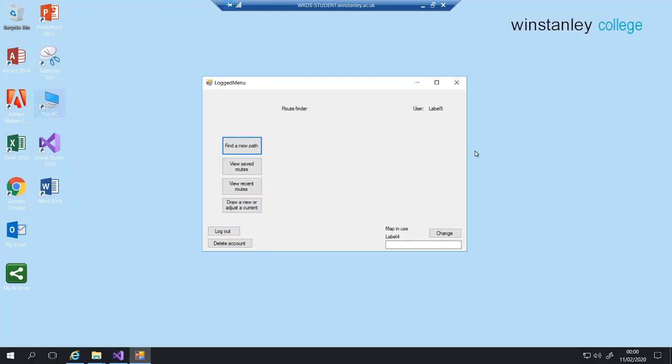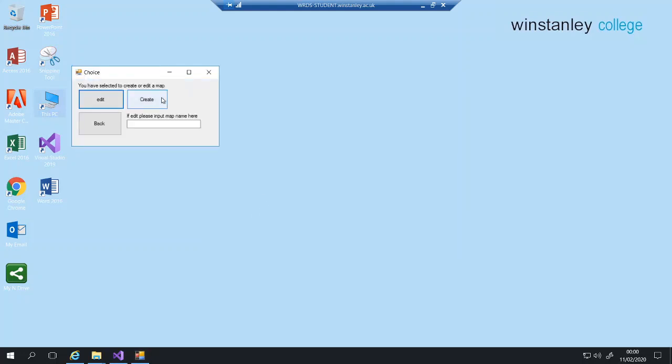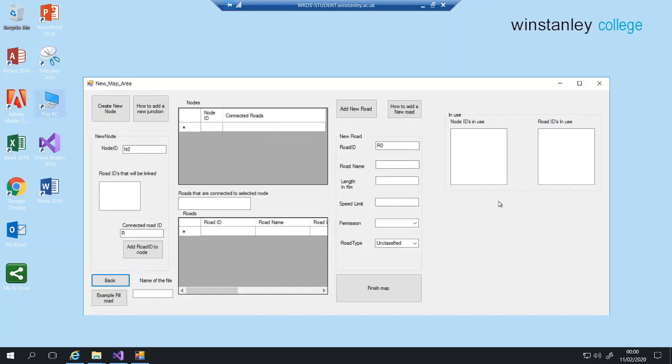This is my testing video for my NEA coursework program, my Route Finder Pathfinder. It is a Dijkstra style path traversal that will work on a map. So first we're going to create a new map.